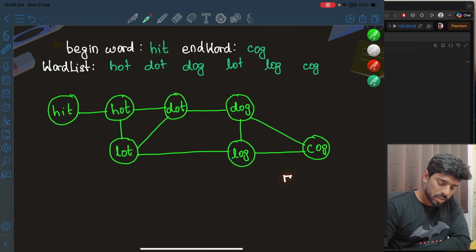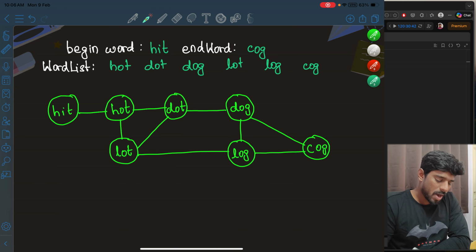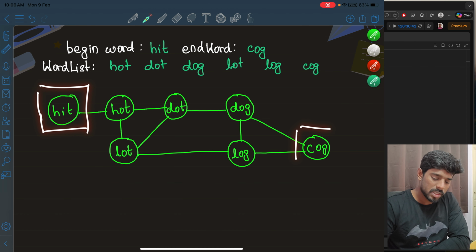In either way, the shortest path is going to be 5, and the expected answer is the number of nodes in the shortest path. So we don't need to worry about which path we are taking. We just need to return 5. Once you understand this and come to this conclusion, almost 75% of the problem is solved. Now, to identify the shortest path between two nodes in a given graph is very straightforward. We just need to use BFS.